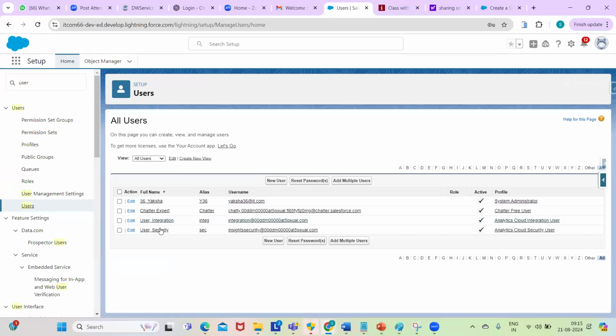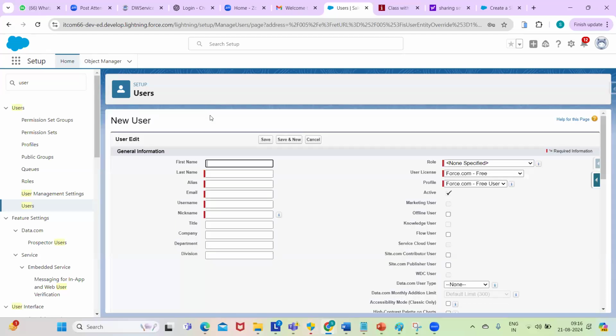By default, Salesforce.com provides a few users. This is our user, Extra 36 is our user. Here, charter expert, integration user, security user. These are all provided by Salesforce.com only. So I need to create one more new user. I'm adding admin1, sysadmin. Okay, I'm adding admin1.